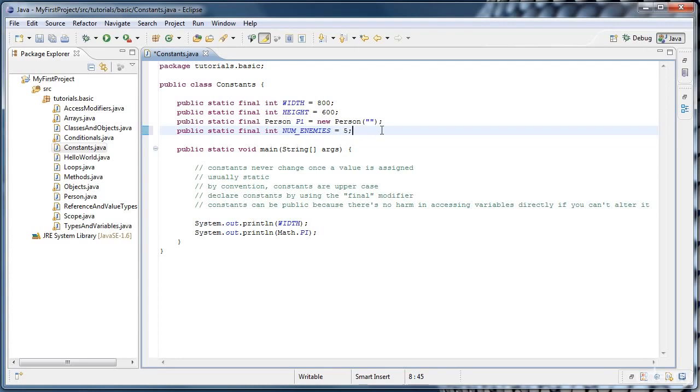And remember that because constants are usually static, you should access them through the class name directly and not through an instance of the class. That should be just about everything you need to know about constants for now.